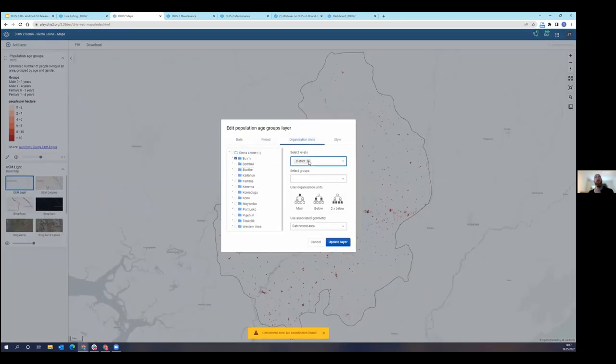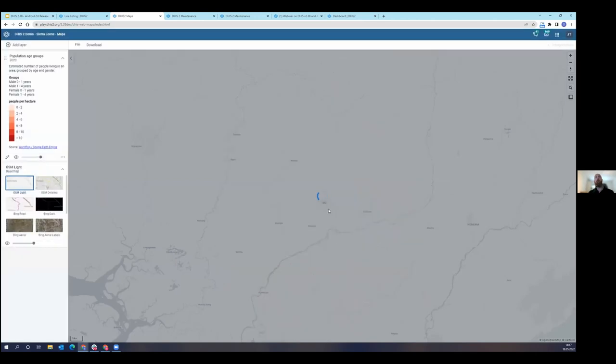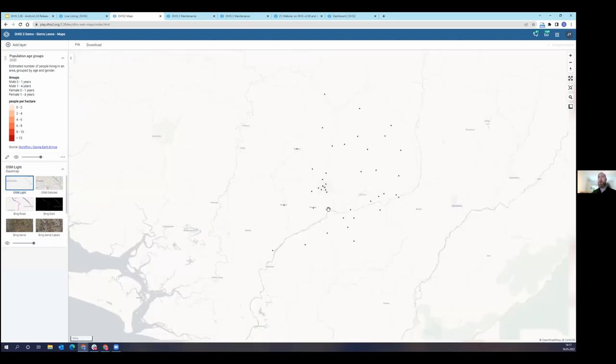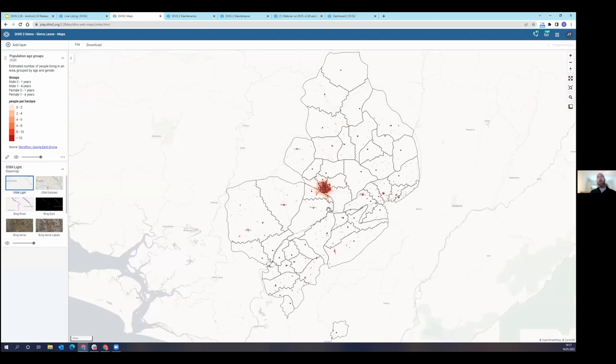I need to select the level to facility and not district. Okay, let's try that again. All right, so now you see our catchment areas have shown. And if I click on a catchment area, this represents a single facility.